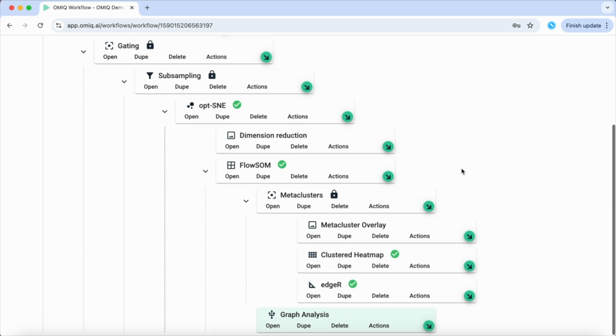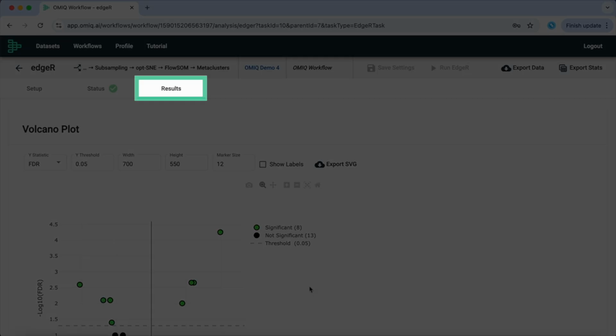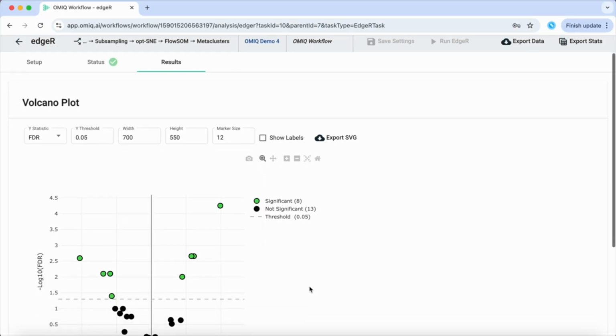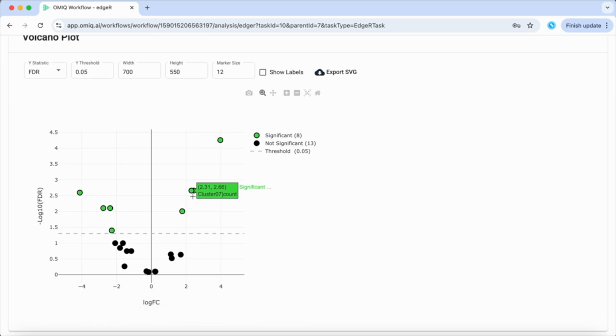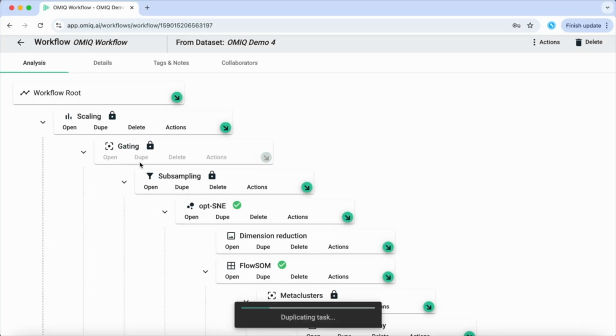In this example, the workflow proceeds from data preprocessing to dimension reduction, clustering, differential statistical analysis, and visualization to interpret results. You can quickly review the results by navigating to the Results tab of the task page. If you want to corroborate your results or try a different approach, you can use the dupe option to create a branch in your workflow.